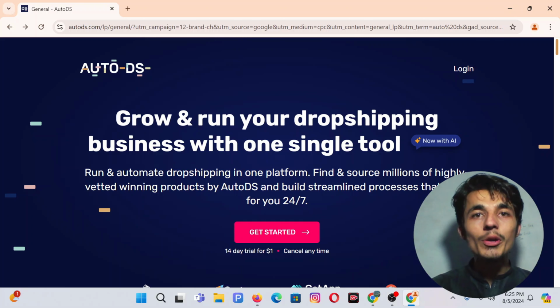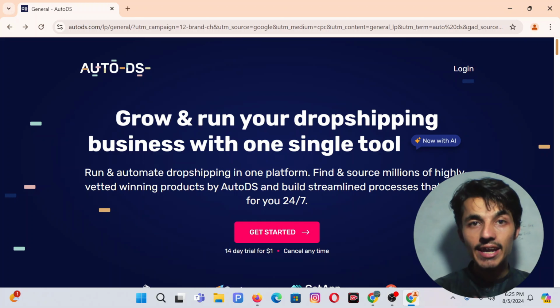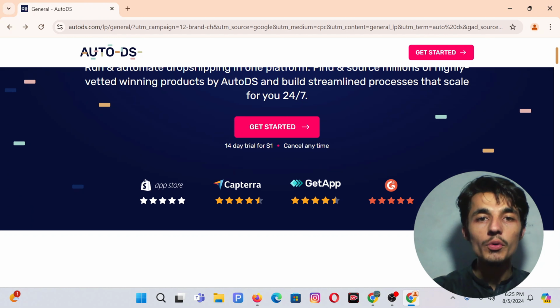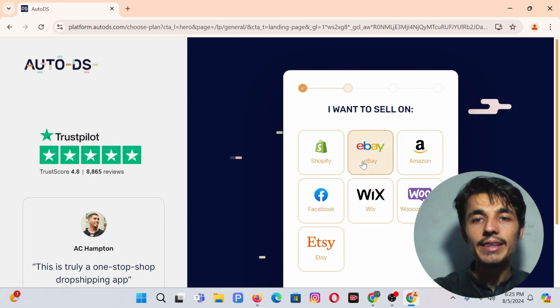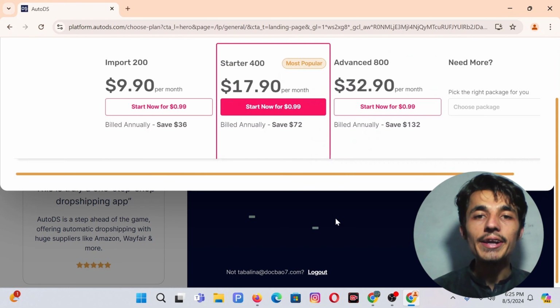to use. So to get started, you need a DS software account and I recommend using my affiliate link inside the description to sign up. So here you can see we have almost a 14 days free trial. I have to click on get started, and here I have to select eBay and just click on continue.